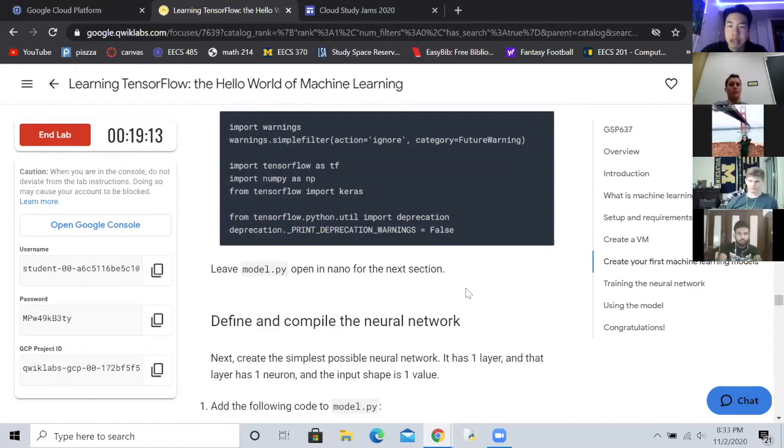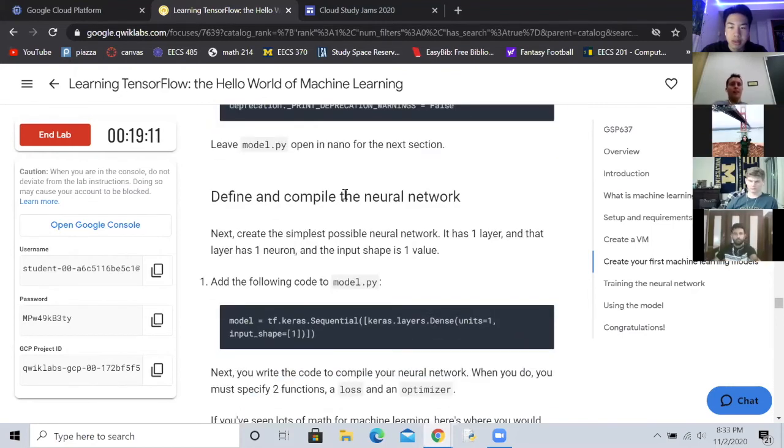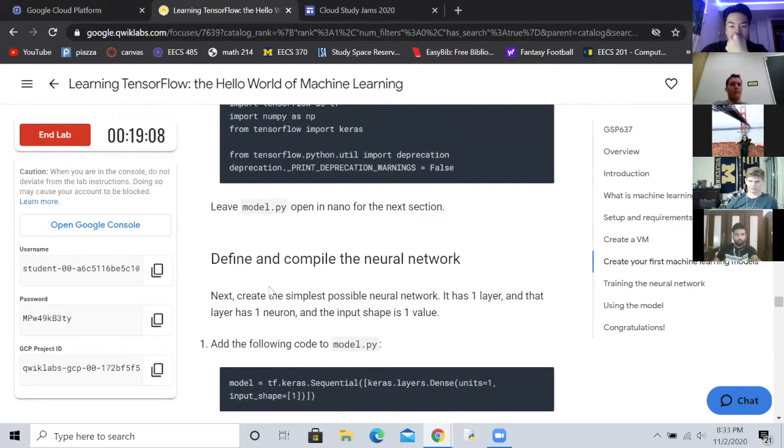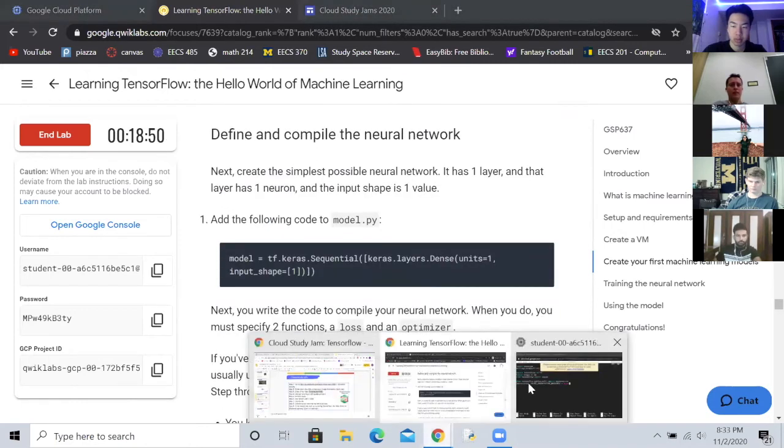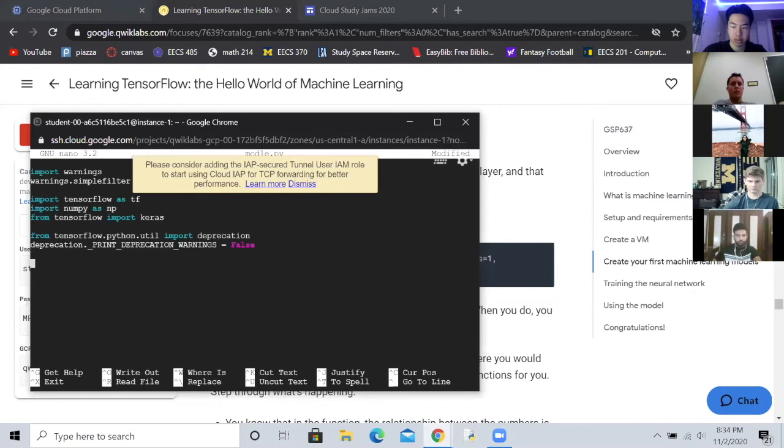All right. So we have everything imported, so now we can finally make our neural network. We're going to create the simplest possible neural network. All it's going to do is have one layer, and that one layer is just going to have one neuron, and the input shape is just going to be one value. We do that by using this command right here. So you can go back into your model.py and copy and paste this line.